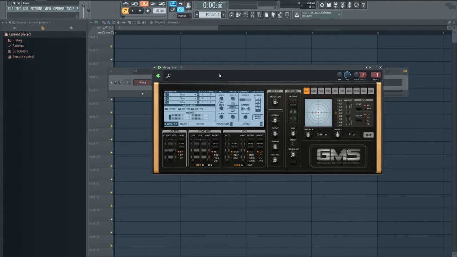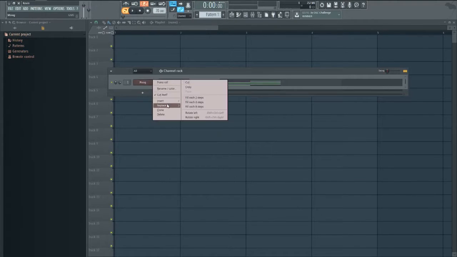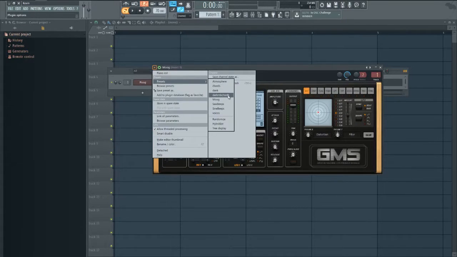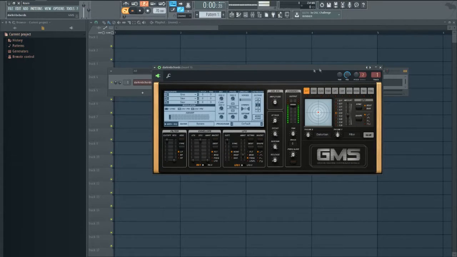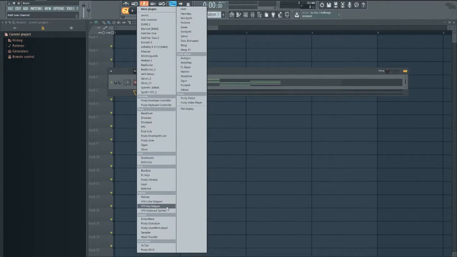So this, I'm going to put an LFO on this sound. One second, I'm going to build out a track with this, just so that you guys have some context.